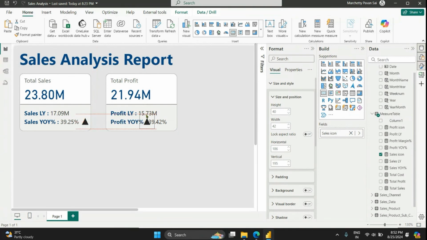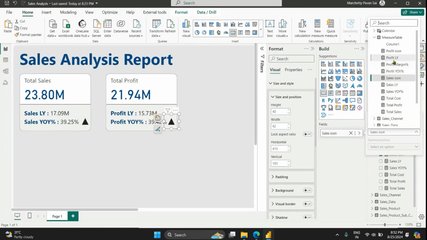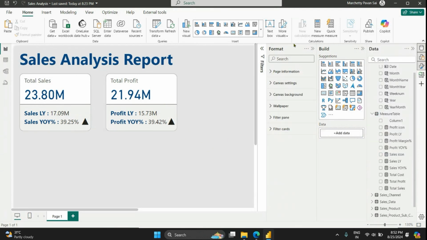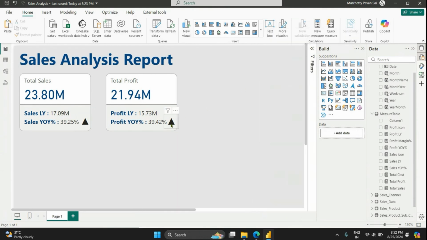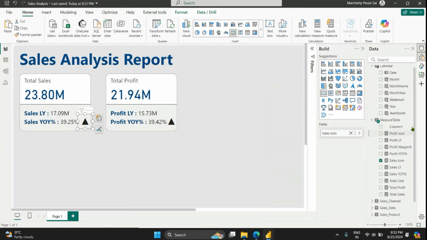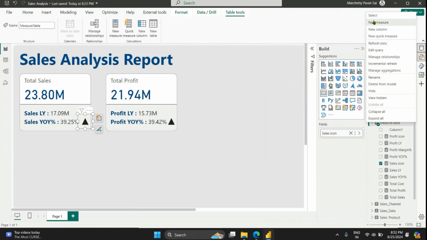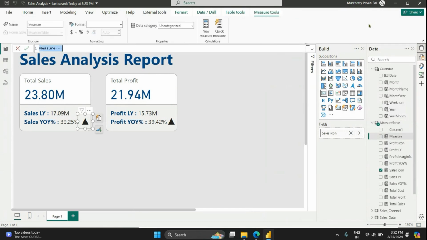But meanwhile, what I'll do is I'll copy that particular icon, and here instead of sales icon, I'll just bring something called profit icon, right? It would be the similar thing. Now for you to show an example, how does it change the color? Okay, to bring that color, what you can do is you can create one more measure. I'll create new measure. I'll write something called sales icon color, right?